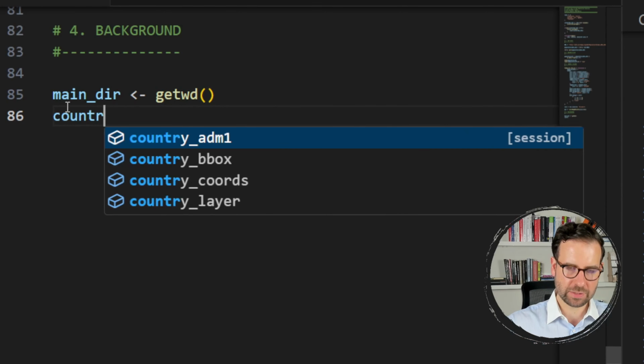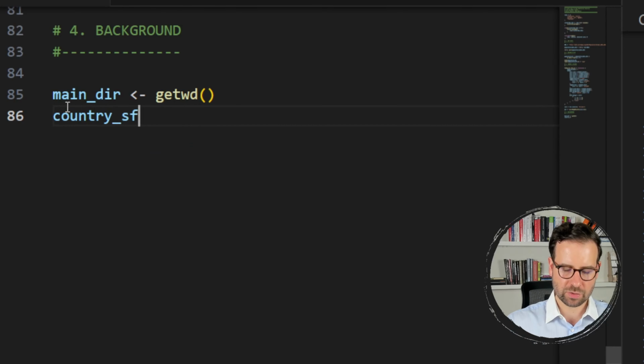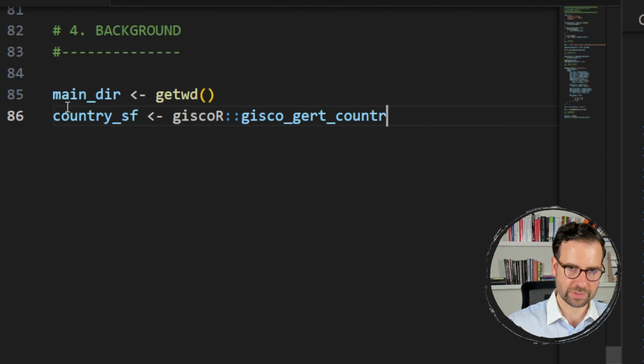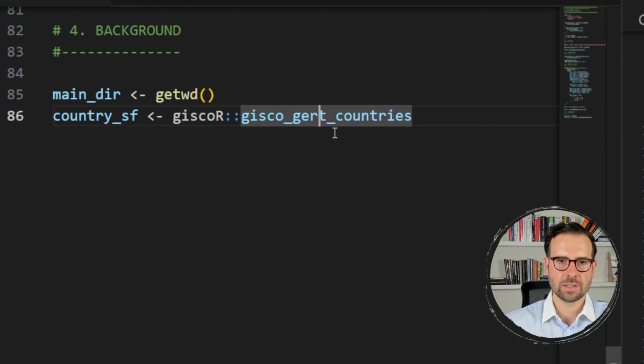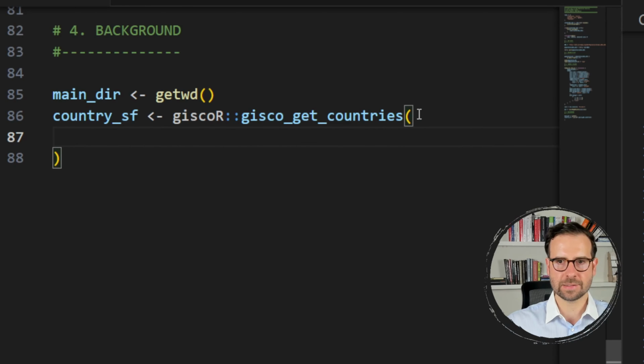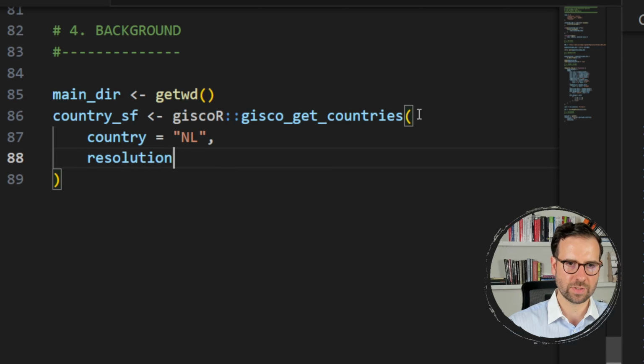Next thing is we need to get the country boundaries. For that purpose, we can use giscoR, and from giscoR, we can use gisco_get_countries. Once we do that, we can define the country that we need using the ISO2 code. For the Netherlands, that would be NL. And then we can also choose the resolution. The crispest one is resolution 1. We're going to go for the next one, which is 3.